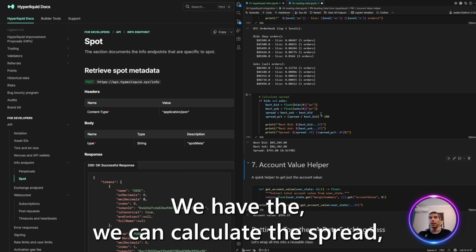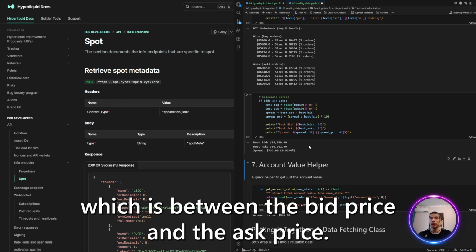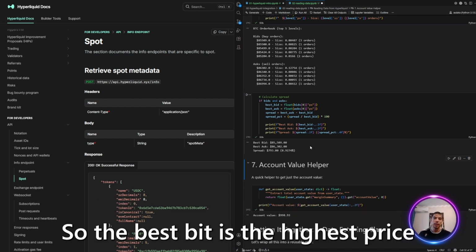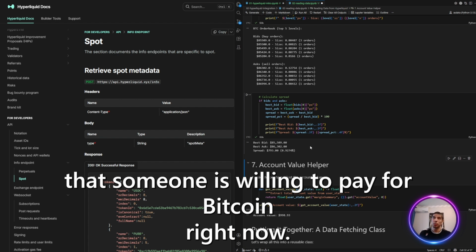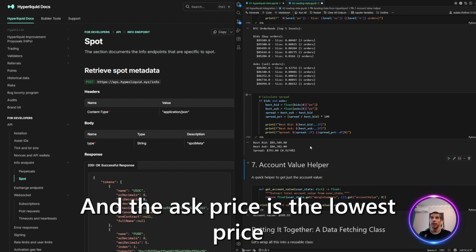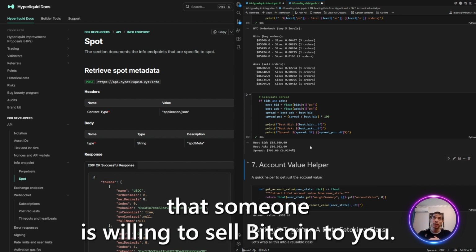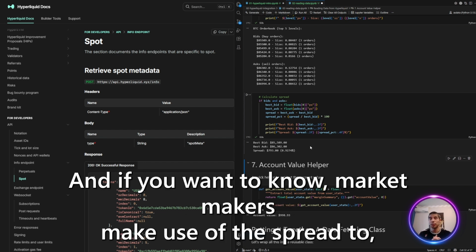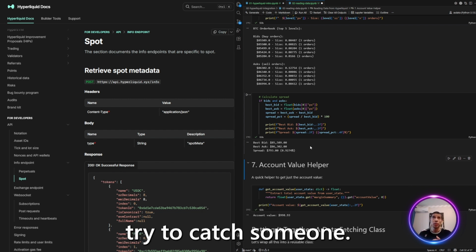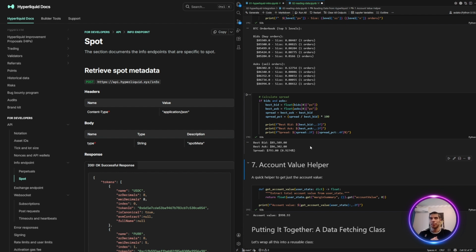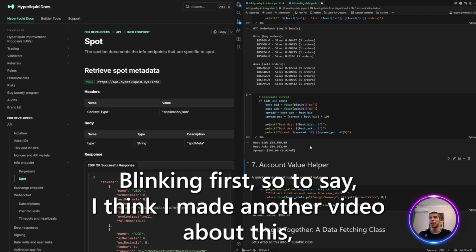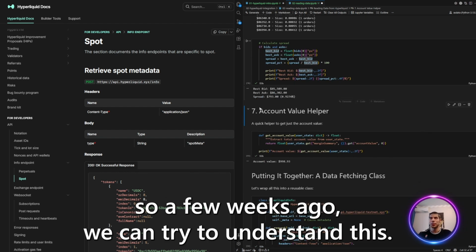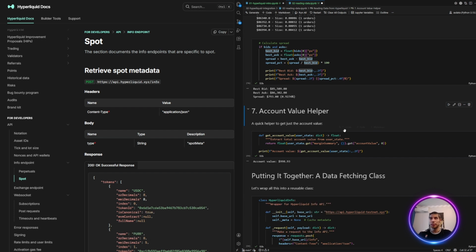All right, we can calculate the spread, which is between the bid price and the ask price. So the best bid is the highest price that someone is willing to pay for Bitcoin right now, and the ask price is the lowest price that someone is willing to sell Bitcoin to you. And if you want to know, market makers make use of this spread to try to catch someone blinking first, so to say. I think I made another video about this also a few weeks ago, where you can try to understand this.